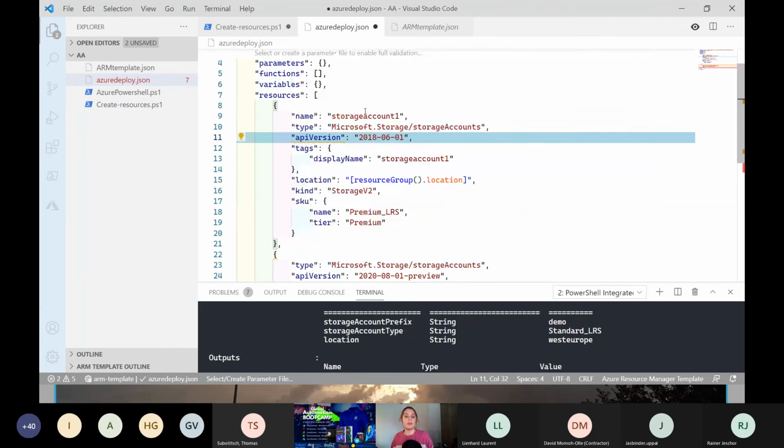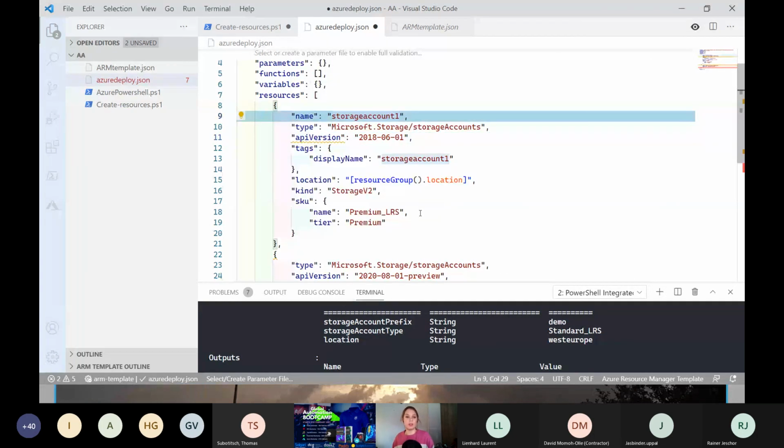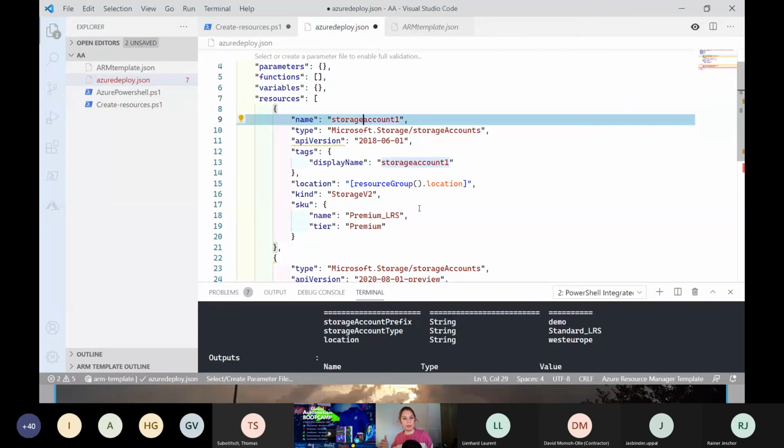So it will tell me if I do something wrong and it connects to parameter files. So this is really cool tooling to help if you really start constructing your own ARM templates, even from scratch or not. This is must-have tooling, in my very humble opinion.